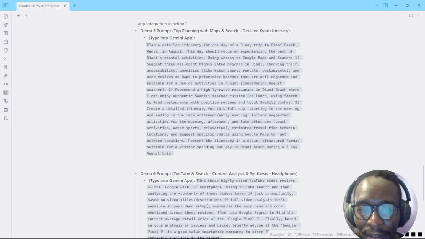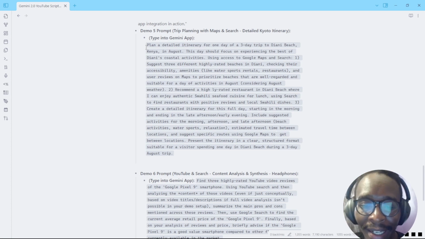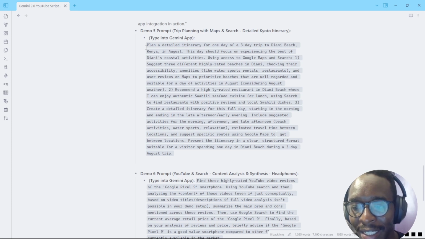So I gave it: plan a detailed itinerary for a 1 day trip over a 3-day trip into Diani Beach in Kenya in August. This will focus on experiencing the best of Diani's coastal activities. Using Google Maps and search, I want you to suggest 3 different highly rated beaches in Diani, checking their accessibility, amenities like water, rentals, restaurants, and user reviews on maps, to prioritize beaches that are well regarded and suitable for a day's activities in August.